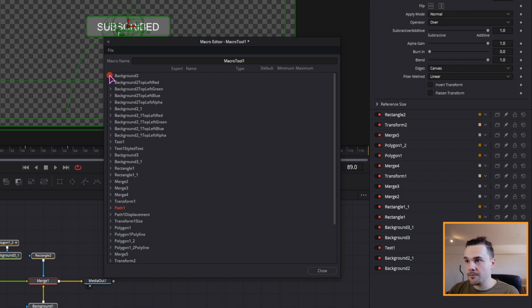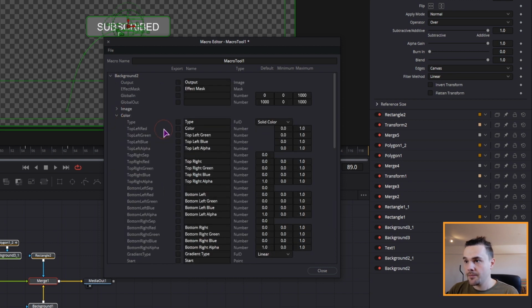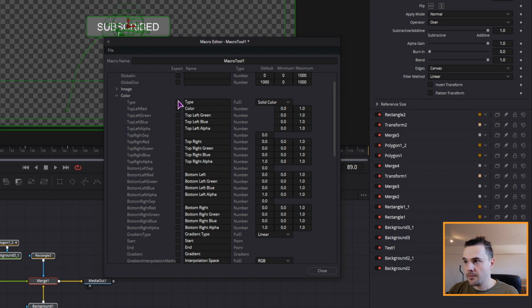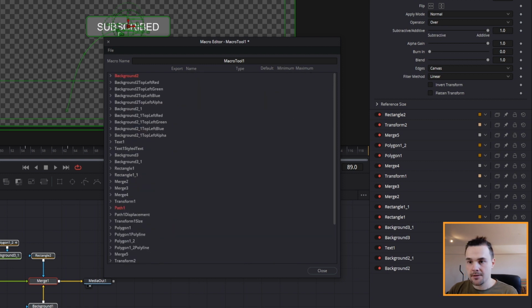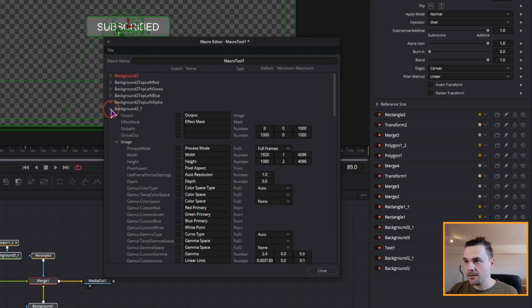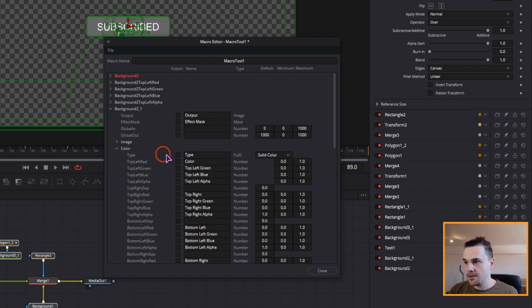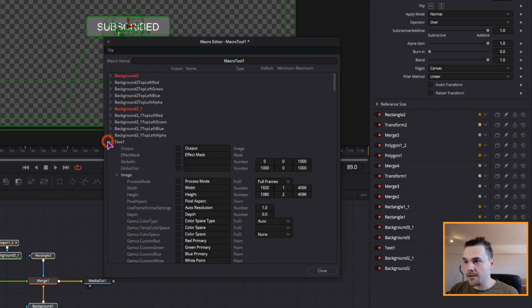So in the background too, let's say that we want to change the color. This would be basically color. And we can also change the type. So you want to have this as gradient. We need to select all of the color options and gradient type. And maybe start like that. Then we have background to 1. This will just be solid. So I'll simply select this for colors.